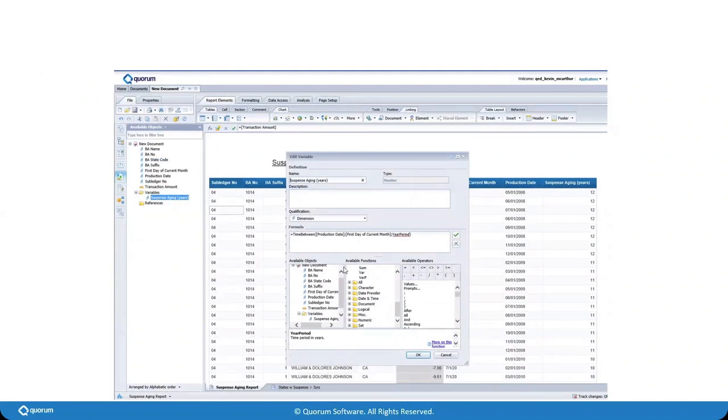It might look complicated, but really it's a simple equation, just using a function that's available within Business Objects, where I'm getting the time between the production date and the first date of the current month where I'm running the report. It's going to spit out a year difference between those values. So I can see I have suspense out there that's 12 years old. That's probably something I need to go review and take a closer look at.